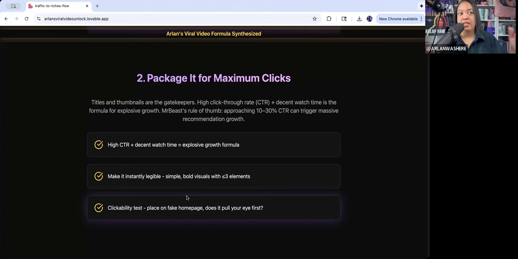So Mr. Beast is almost the biggest YouTuber in the world, and he likes to have between 10 and 30% CTR, click-through rate, because that can go crazy. Now, mine are between 5 and 9.5. If I ever get a 10, it is a banger. It is going to go crazy viral for me, right?